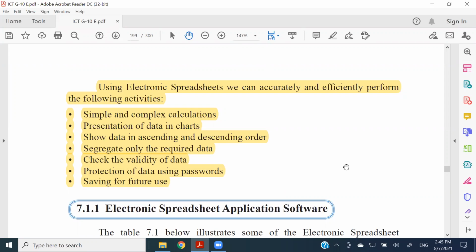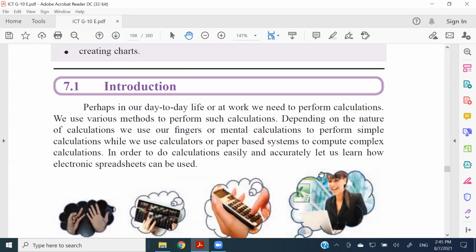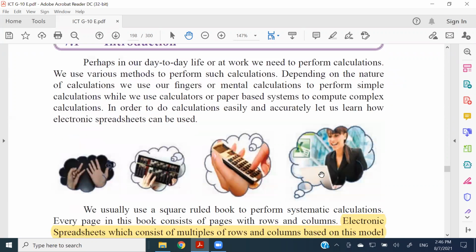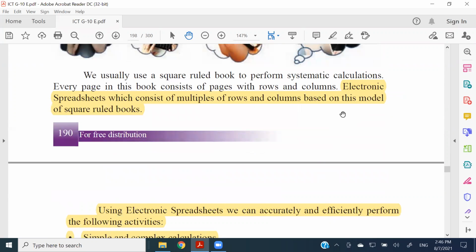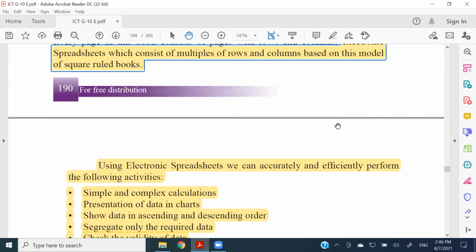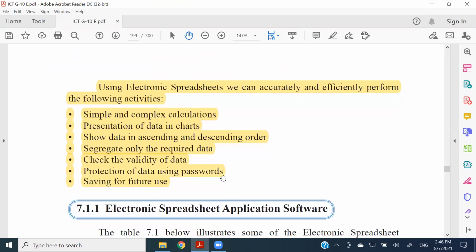So people, if you connected recently, we just wrote the heading electronic spreadsheet, and we will copy down this part starting from here in your page number 190 towards this heading.